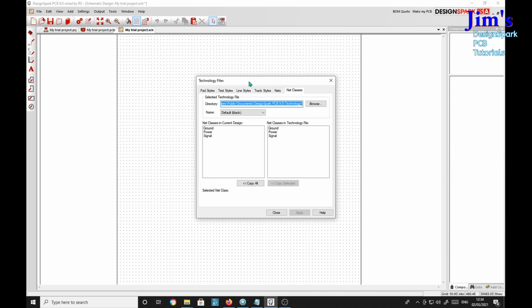So I've invoked the technology files dialog box here, and it's got all the things that are supposed to be in the technology file, and it's indicating here that the name is default black, with a drop-down list, or default white. I suppose that's for the schematic. So we'll stick with the white. Now suppose I want to change this. It just seems to be the two options, black or white.